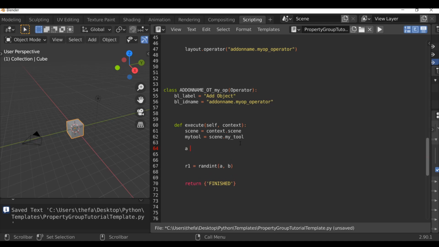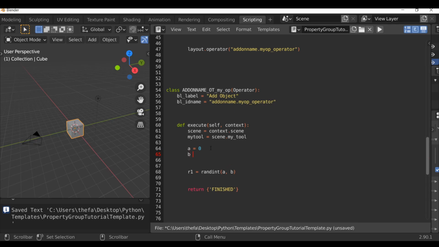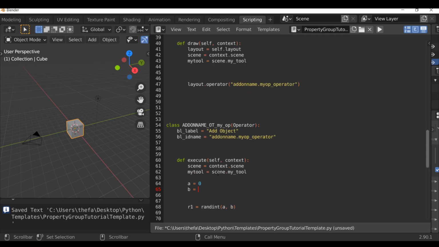So we can say a equals 0, because as you know the way Python works, the first item is always going to be numbered 0. Then b equals, well, we don't actually know because we've not counted it, so let's go back to our property group.